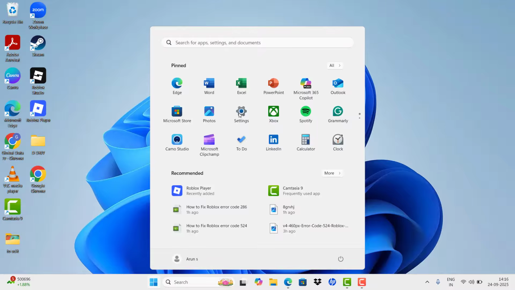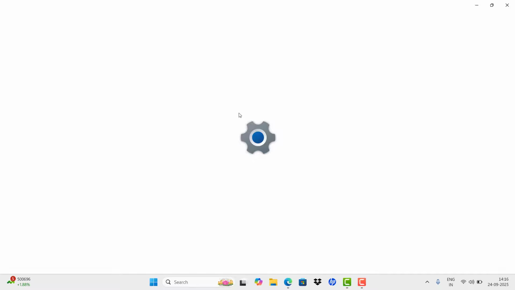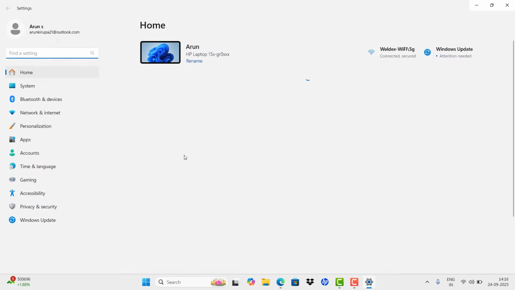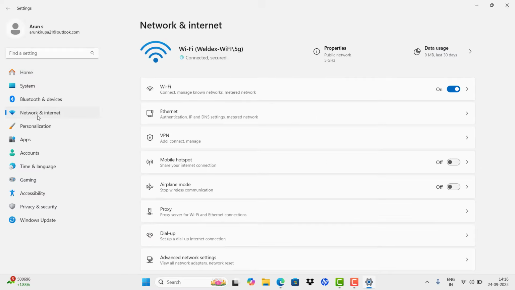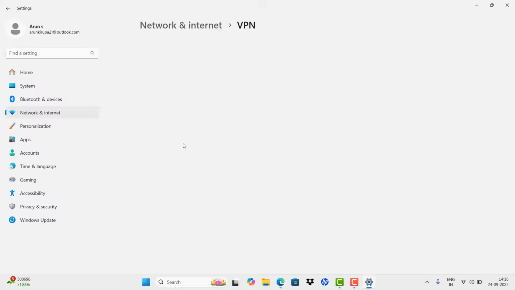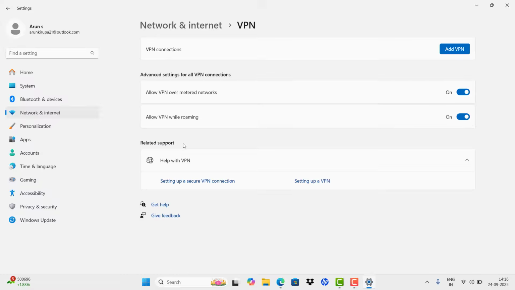Our next step is to disable VPN or proxy. If you are using a VPN, please disconnect it. For that, you need to enter Settings, and follow Network and Internet. On that, the third option, you need to select VPN. You need to click VPN, which is on the top. Here it shows no VPN is connected. If you had connected, it shows the VPN address and the connect or disconnect status. So please disconnect the VPN.